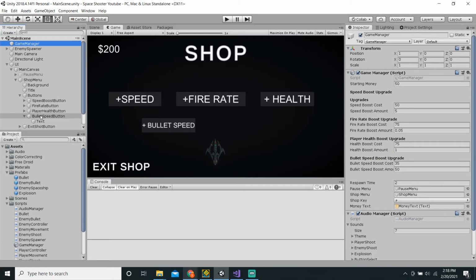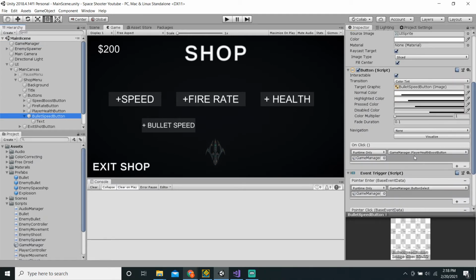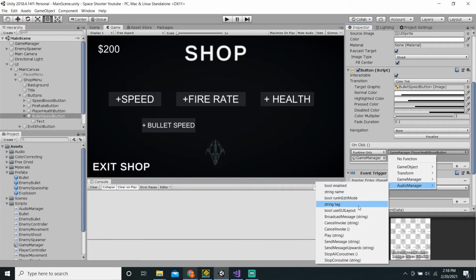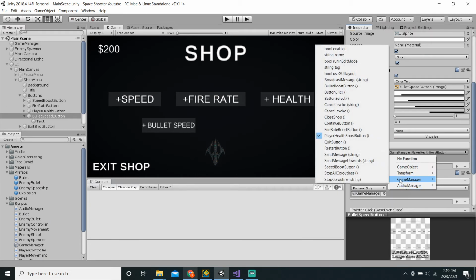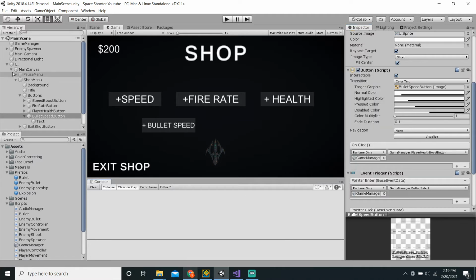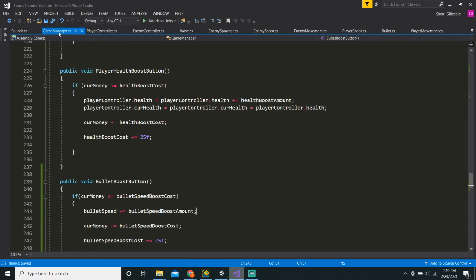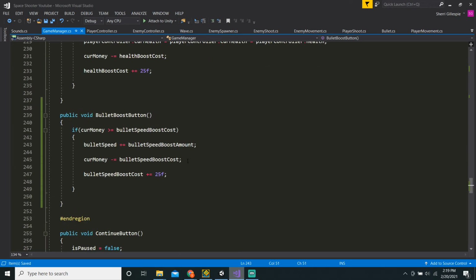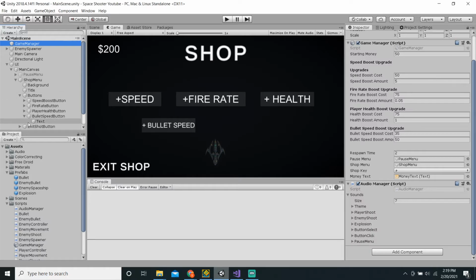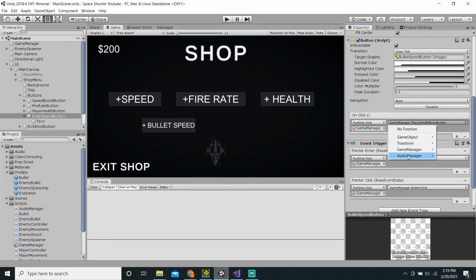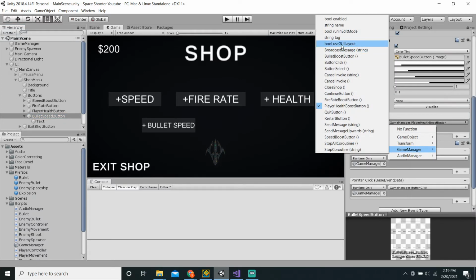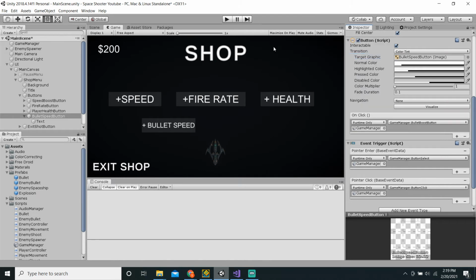So let's just go to the UI, go to the bullet speed button. And instead of player health boost button, we want to set it to actually game manager, and then let's see, where is it? Nope, that's not it. Let's see, what do I call it? Oh, go down. Bullet boost button. That's right. Bullet boost, it should be closer to the top. And there it is. Bullet boost button.